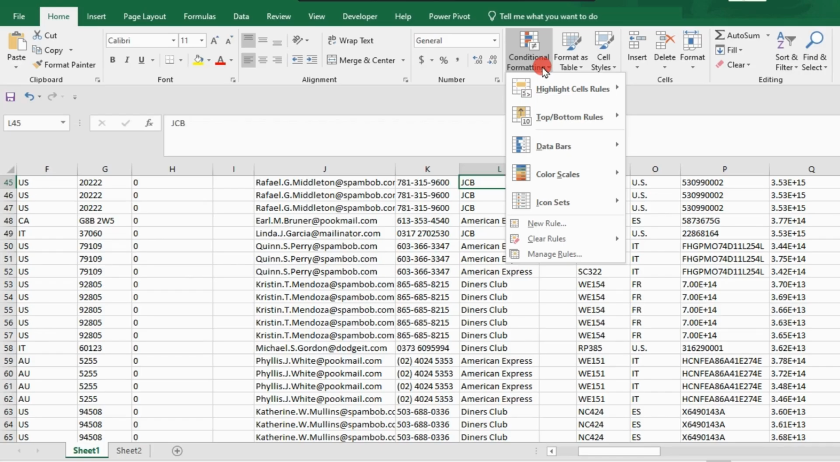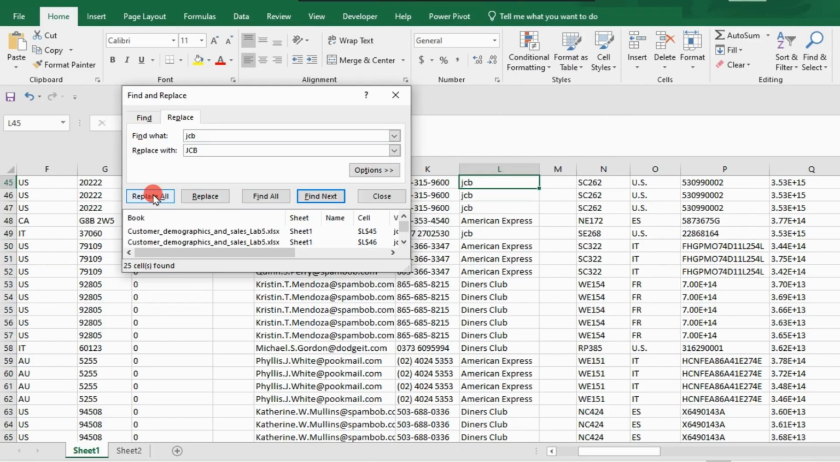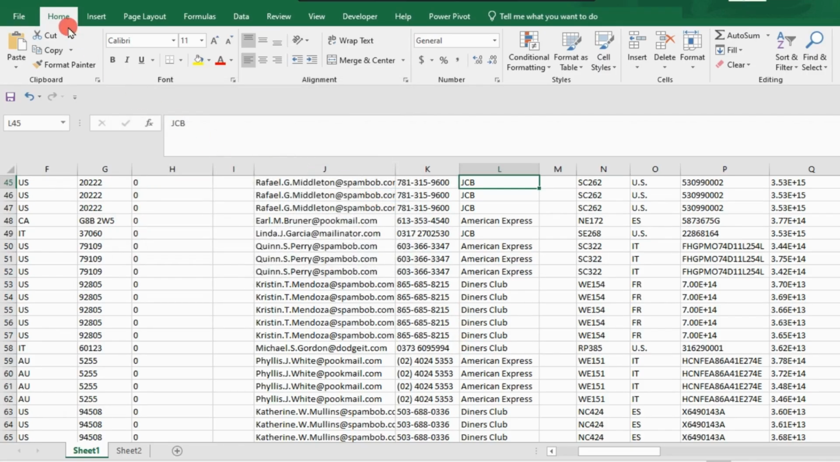Use Find and Replace to correct misspelling. On the Home tab, click Find and Select. Click Find. In Find What, type AJCB and click Find All. Click Replace. In Replace With, type JCB, click Replace All, and then click the close icon.